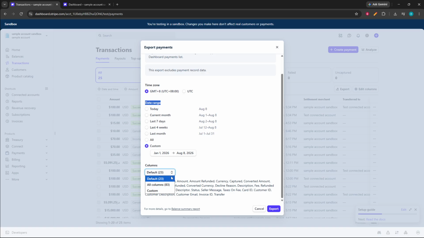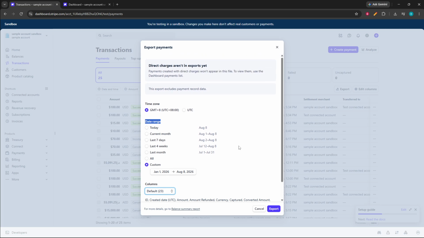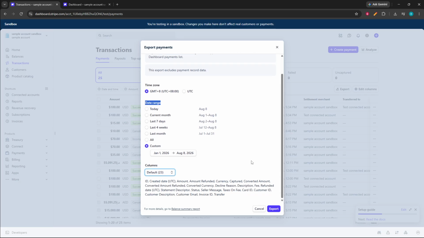Here you can choose a preset column layout or select the specific fields you want included in the CSV. This allows you to tailor the export to match the details you need for review, analysis, or reporting. Take a moment to review the settings you selected. Make sure the time zone, date range, and columns all match the test payment data you want to export.